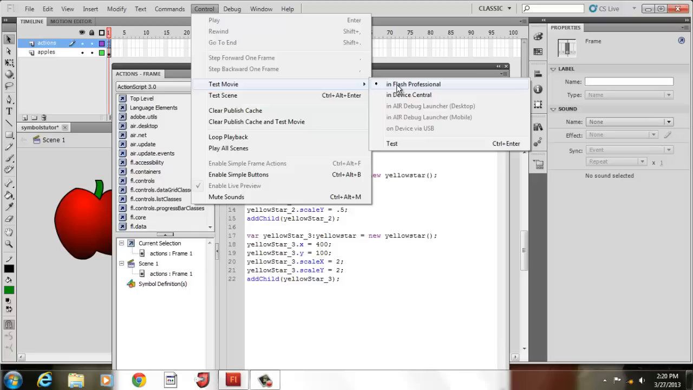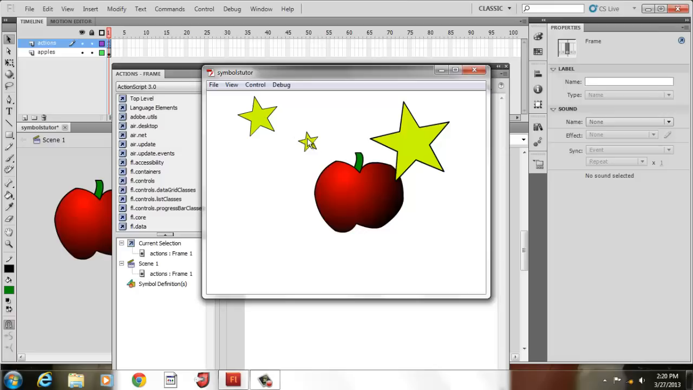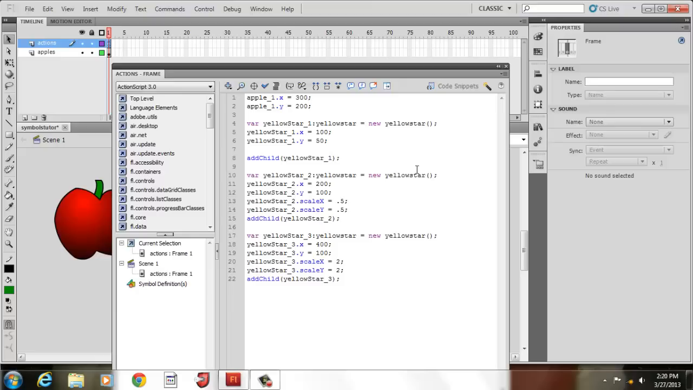All right, so here we have our stars. So we have our original star. This is at 100, this is at 200, and this is at 400. And here's our apple that we placed. We can see here's original, here's half the size, and here's double the size. So these are different variables that we can add into this. Some other variables that I can add simply to put in here.